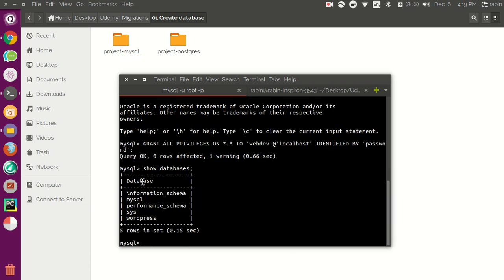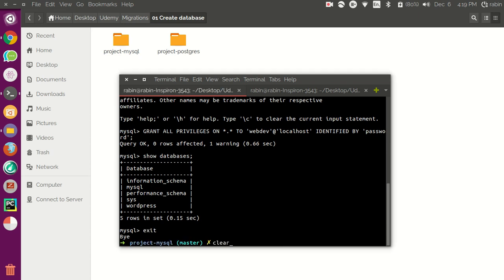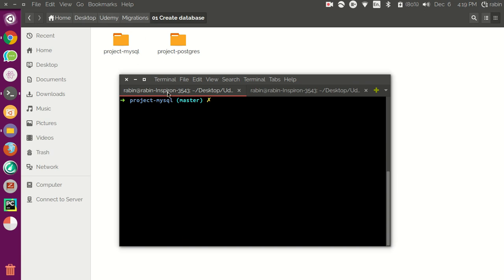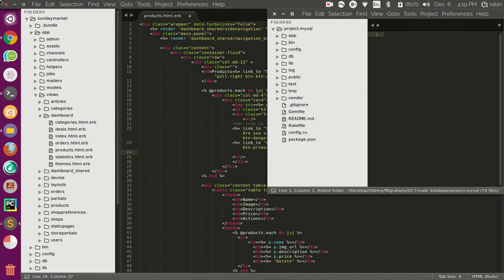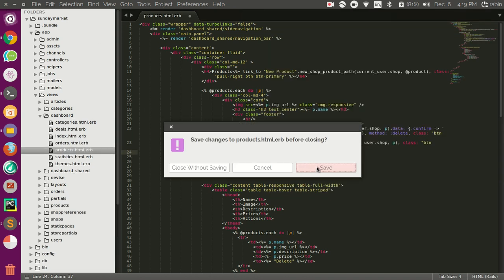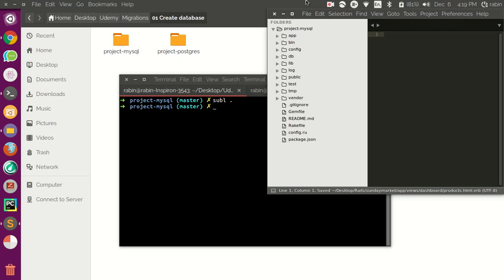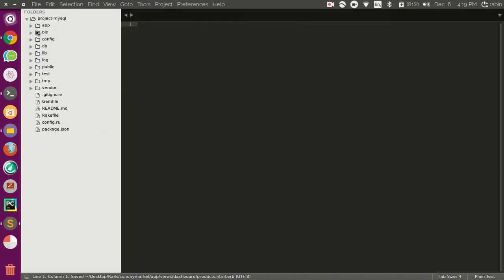So here we don't have any project now, like project mysql development test, and we'll check just later if that was created or not. I am inside this project mysql, so I want to open Sublime Text first, and now I need to configure the database.